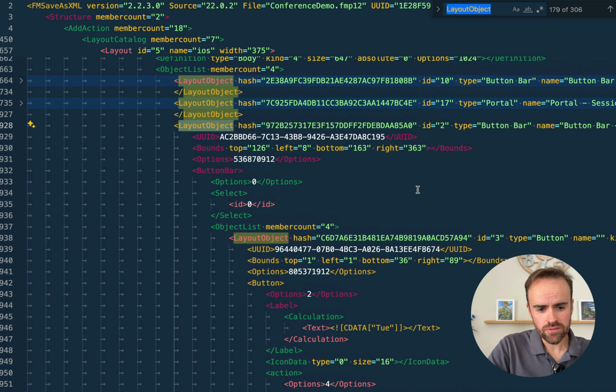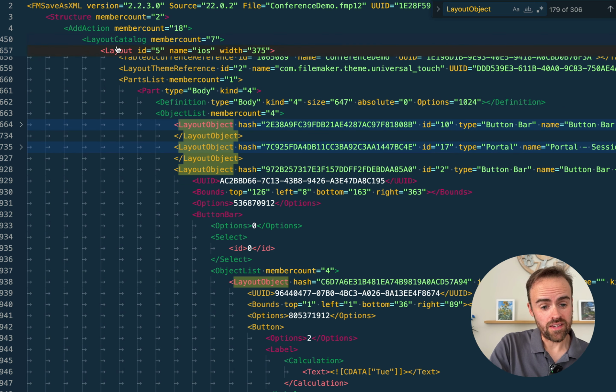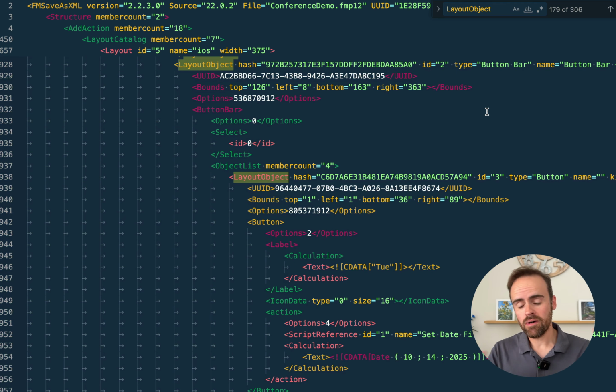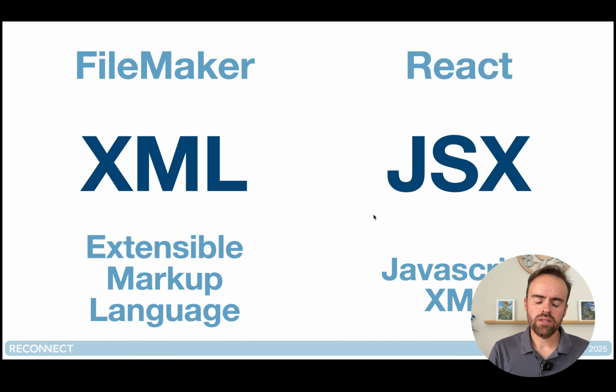So the reason I thought it was important to show this is because it's showing you how FileMaker's structuring all of this. You know, it's got this great drag and drop UI builder, but behind the scenes, it's writing all this code for you. And you can see the relationship between each of the objects. We've got a layout, and then these layout objects for a button bar. And then inside that button bar, we've got its children of buttons with all of the options that you set for it. And the reason I thought that was a useful detour is because FileMaker's file structure is XML.